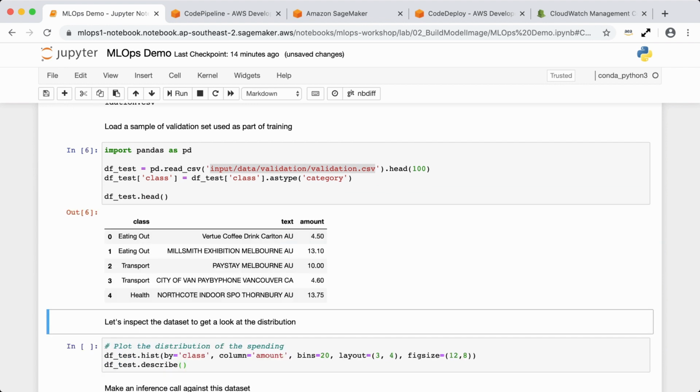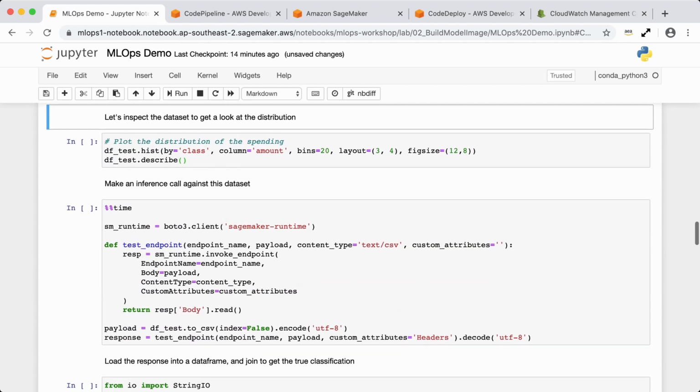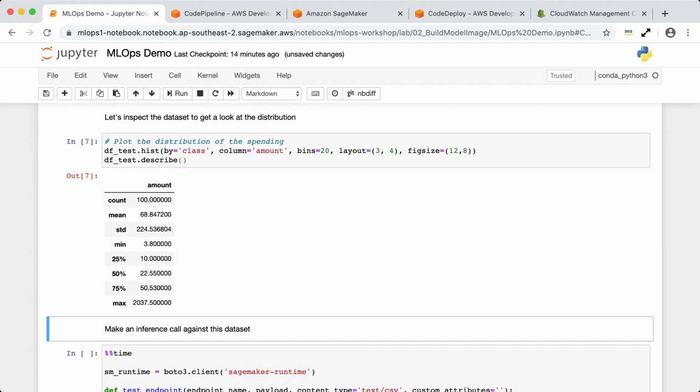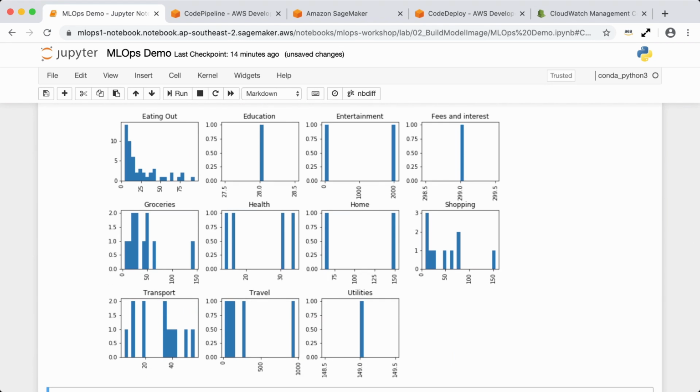So if we look at that, we can see there's a class or a category: eating out, transport, health, etc., and some text associated with this, as well as an amount. So this is typical statement information that is available on a bank or credit card statement. So let's just have a quick look at those amounts against classes and see what that distribution looks like. You can see here there's quite a few eating out expenses. Most of them are small. And then there's a smattering of other expenses: groceries, transport, travel, etc.